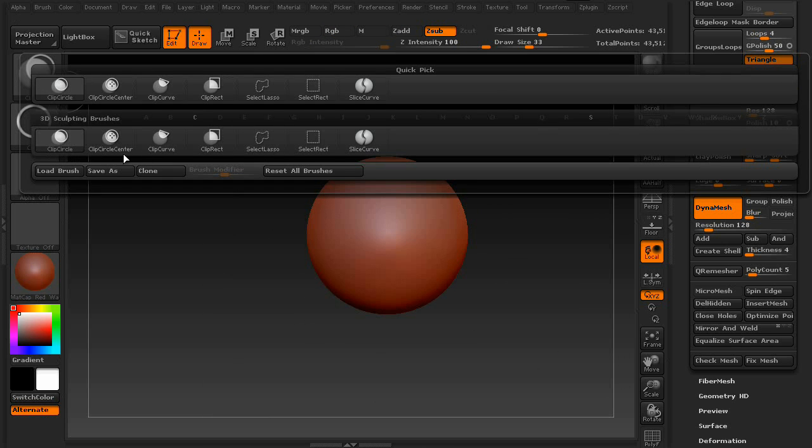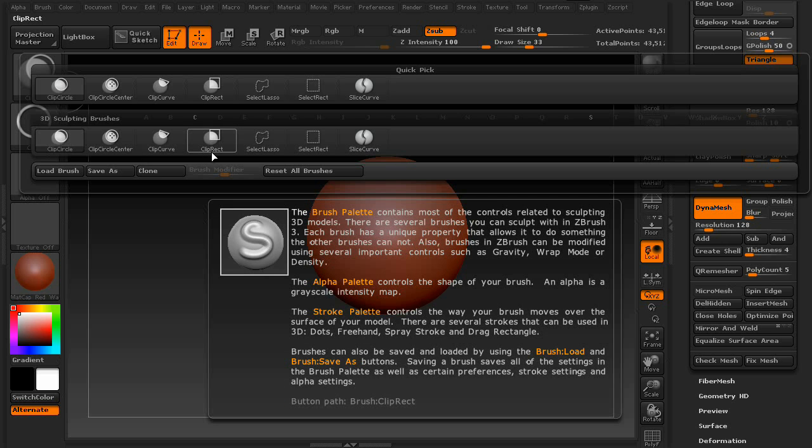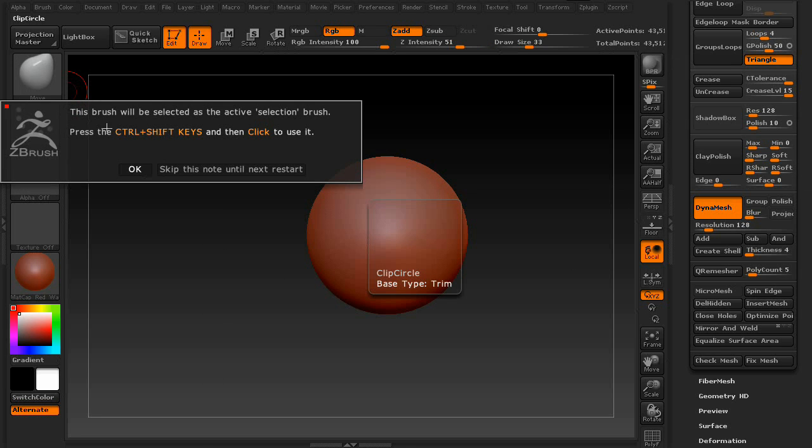Pretty much anything with the word clip in it will mash the rest of your geometry down into your selection radius. Then you've got Select Lasso and Select Rectangle, which allow you to highlight faces for either polypaint or to turn into subgroups. And if you just want to go ahead and group anything that you select, you can use Slice Curve.